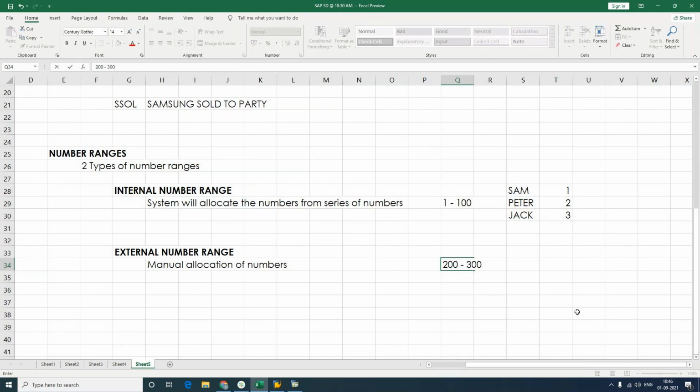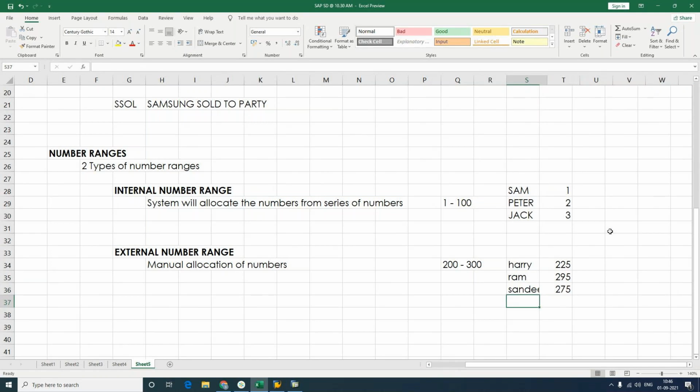Now, in this case, what happens? Harry is one customer. For this Harry, what will the user be doing? He will be allocating a number over here. So the user can go for allocation of 225. It's not going to be in series. Whichever number the user wants to allocate for a customer record, he can do that. Now for Ram, it's going to be allocated as 295. For Sandeep, it will be allocated as 275. Whatever number the user wants to allocate, he can do that when he is working with an external number range.